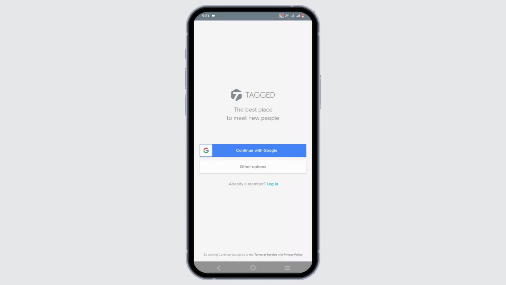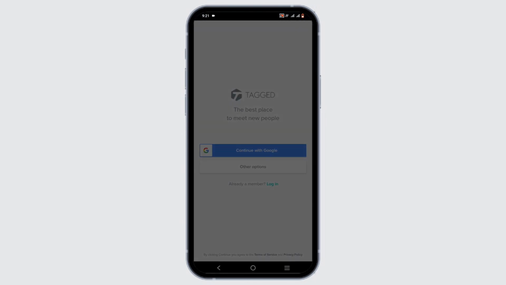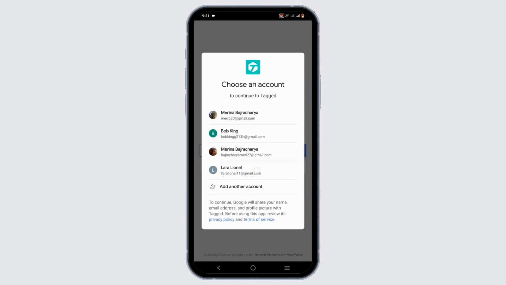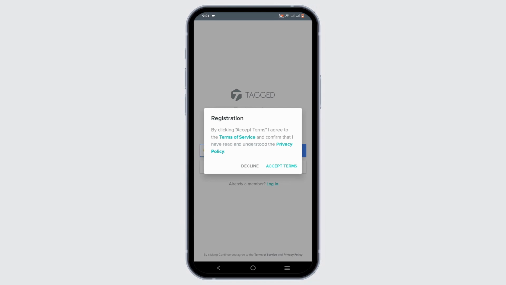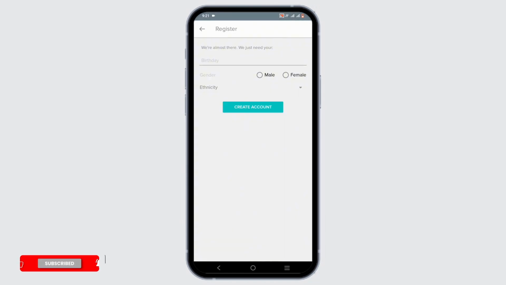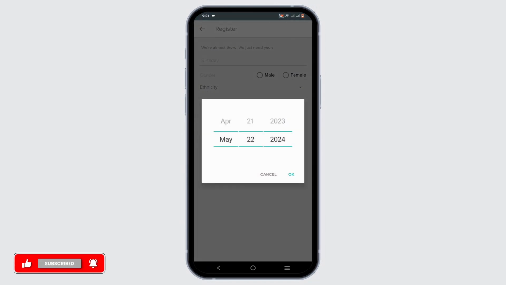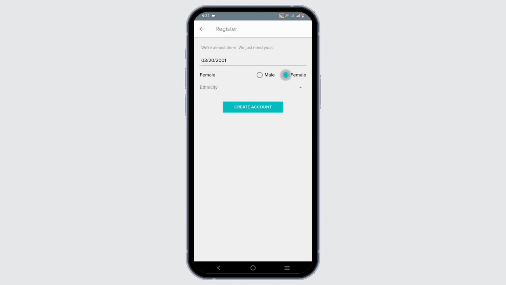Once open, now you need to log in using your Google, or you can even manually log in. Now I'll be tapping on Continue with Google. Select the Google account that you want to associate with the Tagged account. Select Accept Terms. In here, you need to enter your DOB. So go ahead and set your DOB, as it is an age appropriate application. Then just tap on OK.